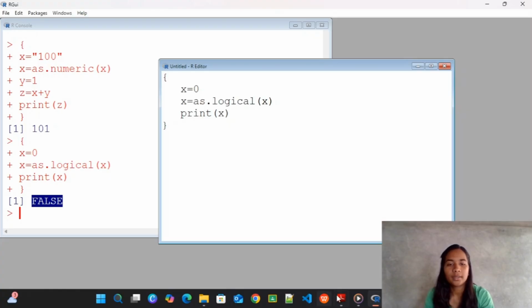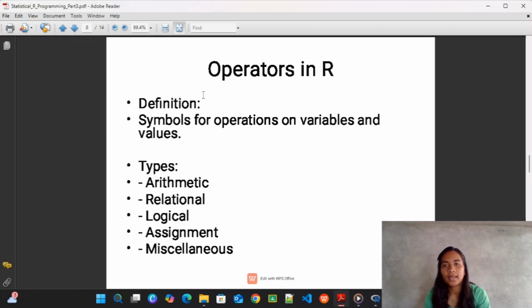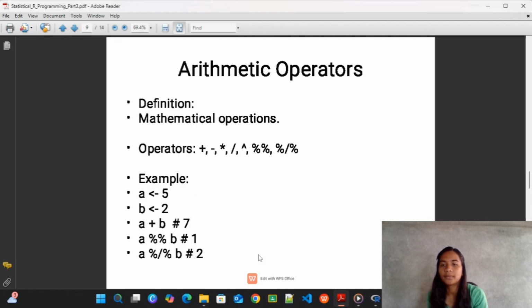So the next topic is the operators in R. Here you can see the definition: the symbols for operations on the variables and values. So operators are the symbols that are used to perform operations on the operands. Operands means the values. There are many types of operators: arithmetical operators, relational, logical, assignment operators, and miscellaneous operators. So let's see one by one.